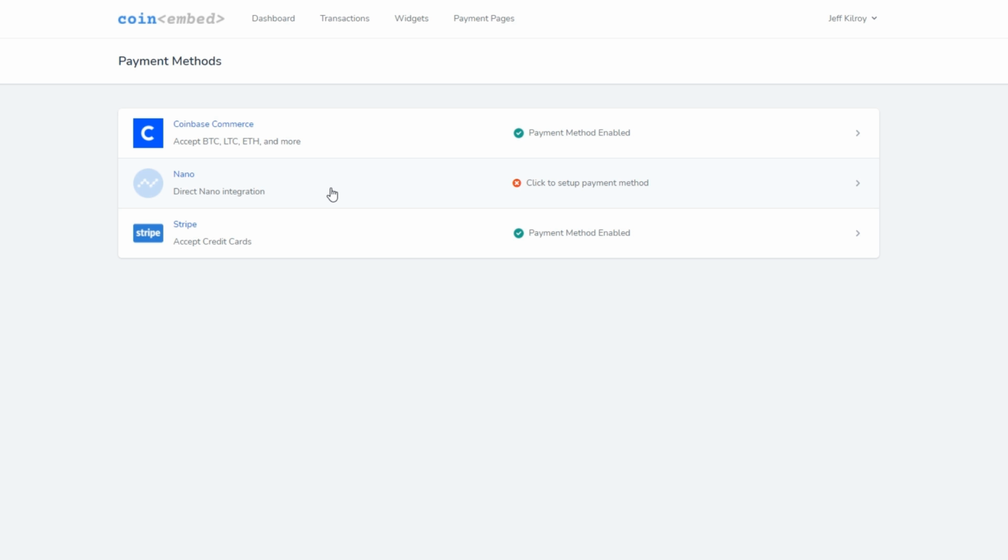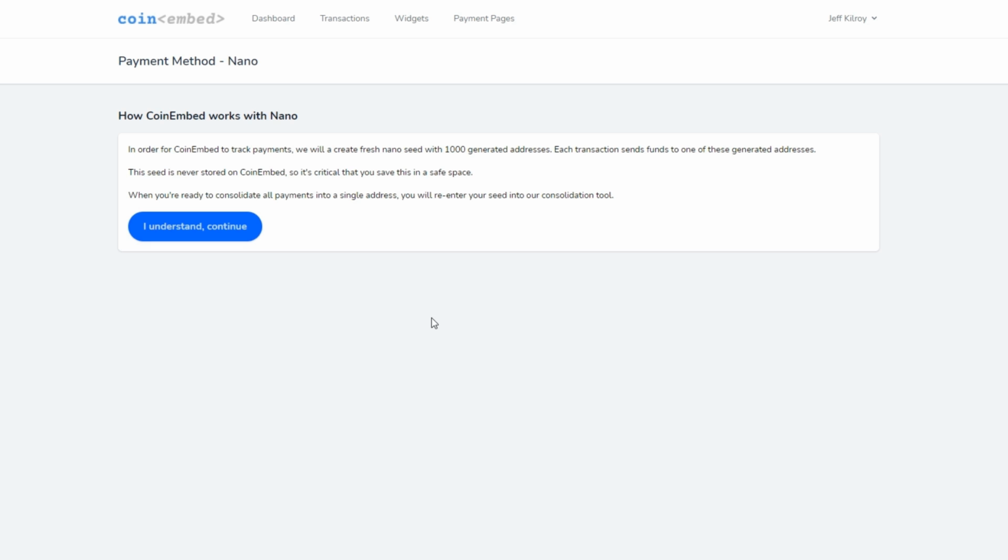So every time you want to move all of the funds that were paid to your main account to a single address that you own, there's going to be an extra step involved. So I'm going to go here to set up my payment method. When CoinEmbed sets up your Nano account, we'll generate a seed. We will set that up with 1,000 addresses, and as new payments are being made to your system, each payment is going to be sent to a different address.